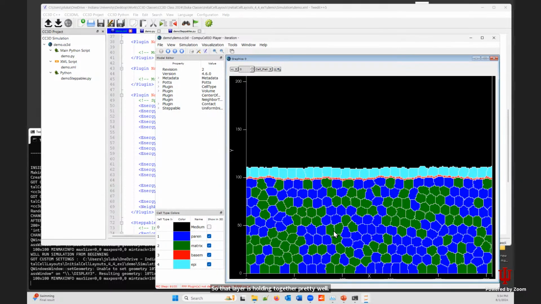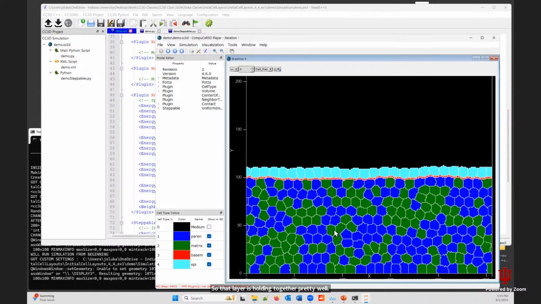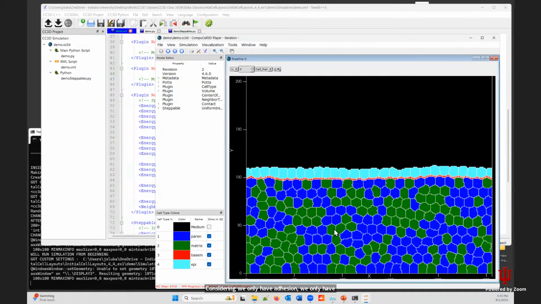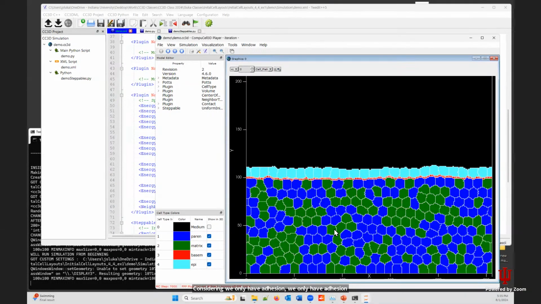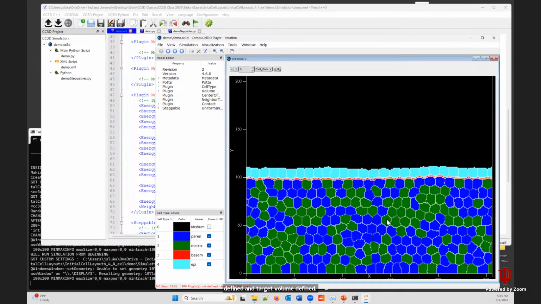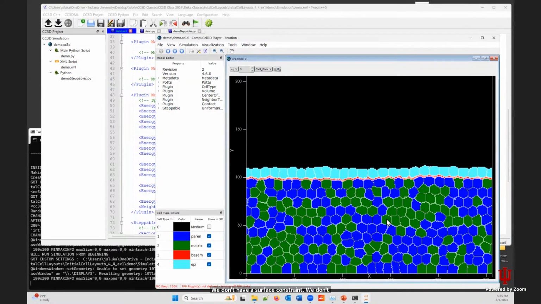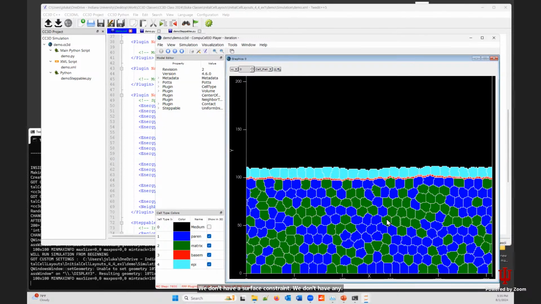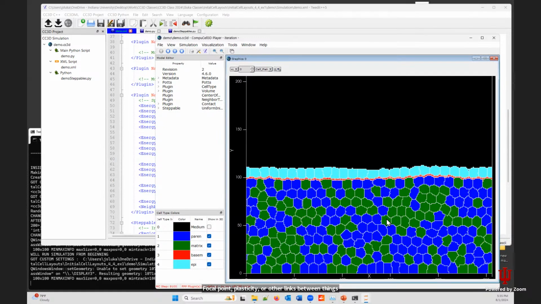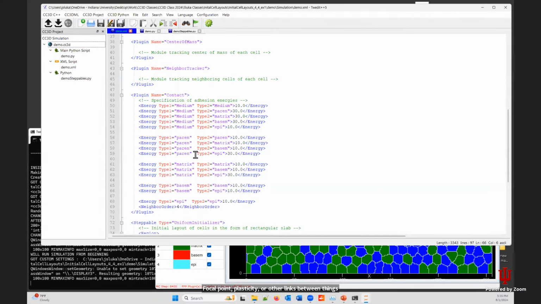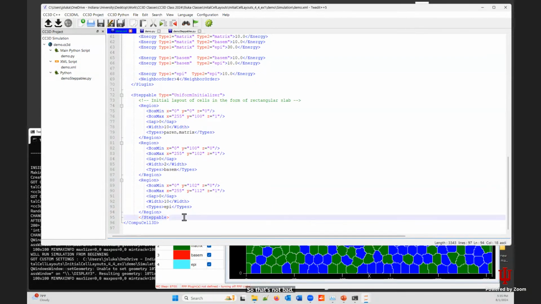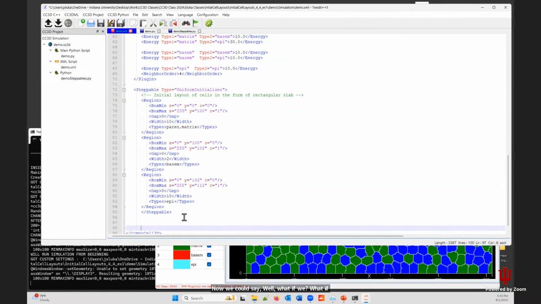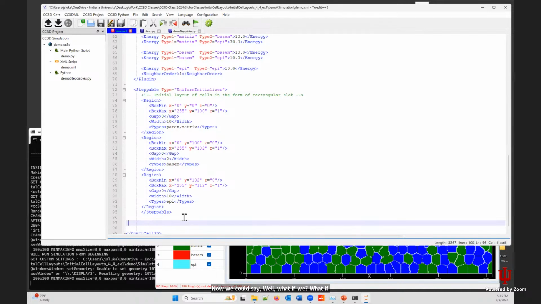considering we only have adhesion constraints. We only have adhesion defined and target volume defined. We don't have the surface constraint. We don't have any focal point plasticity or other links between things. So that's not bad. Now we could say, well, what if this is actually a uterine epithelial lining? Let's put an egg in it.